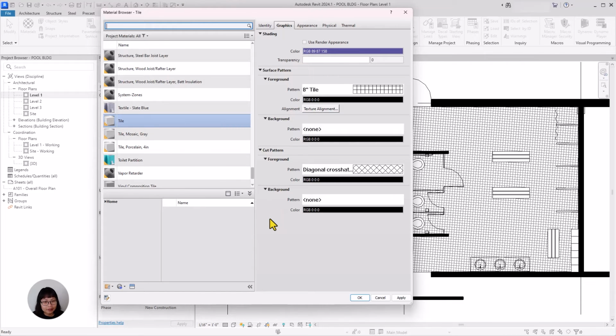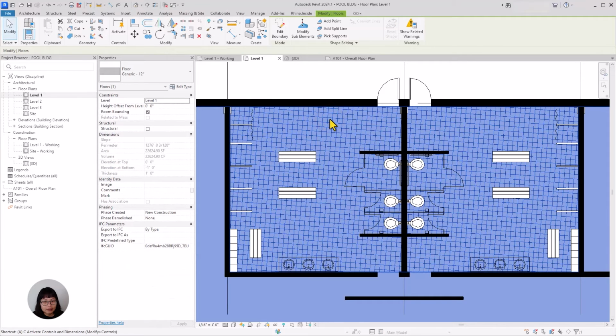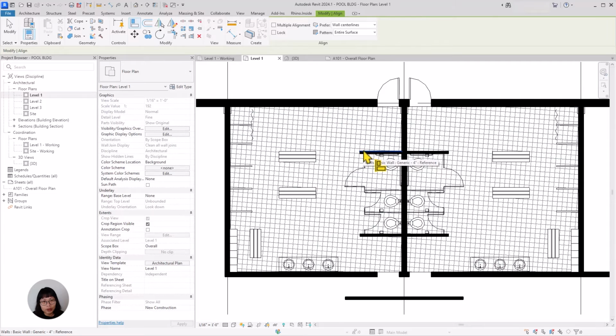Now let's align the pattern. Type the shortcut AL for align, then align the tiles to a wall.